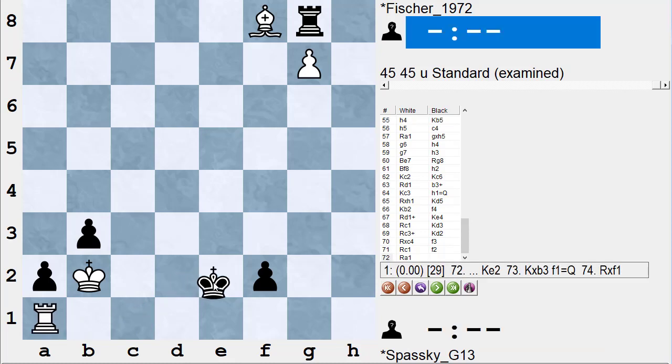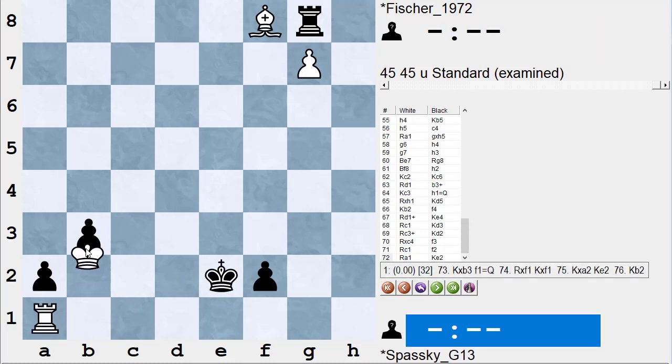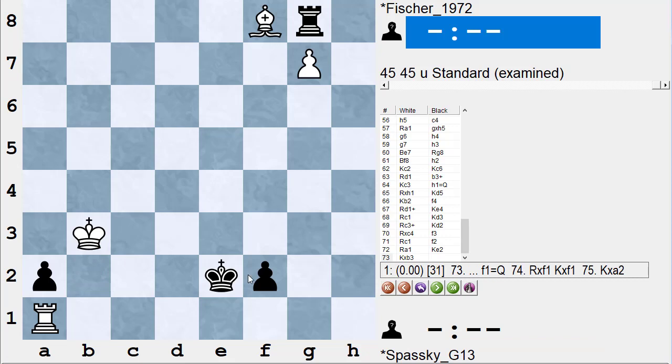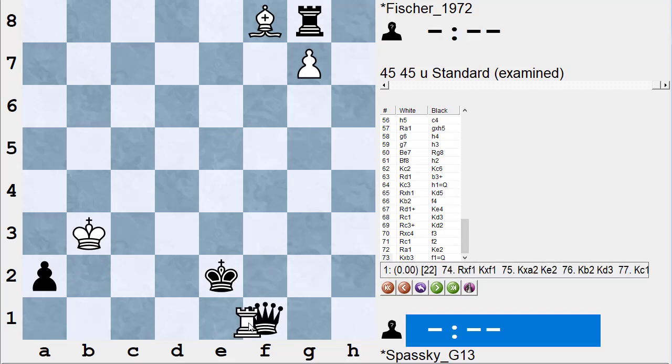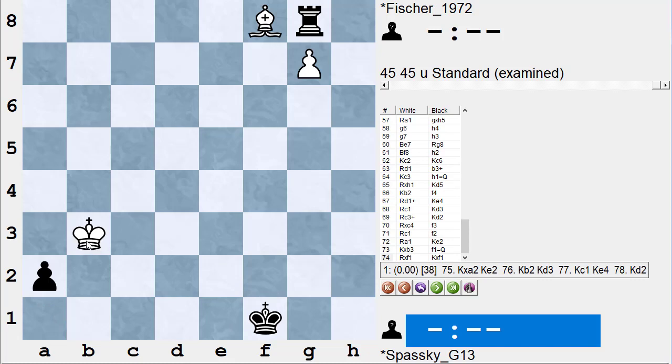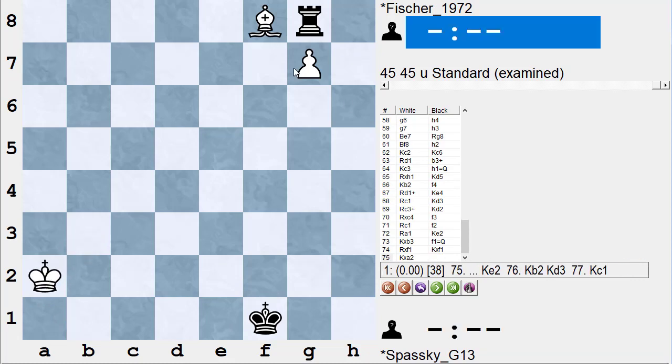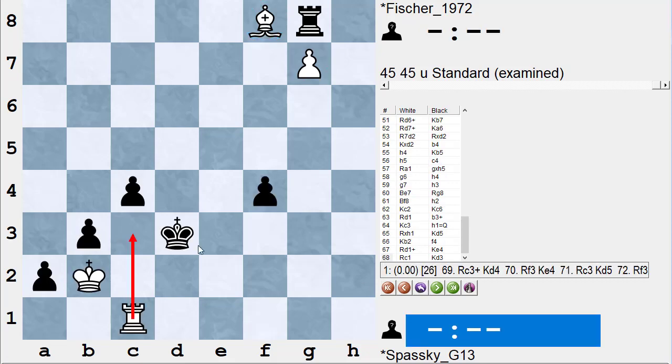Let's say rook a1. If king e2, king takes b3. If he gets a queen, rook takes, king takes, king takes a2, and this is going to be a draw. Both kings are going to come up to neutralize that. So that's what Spassky should do. He should play rook c3 check.